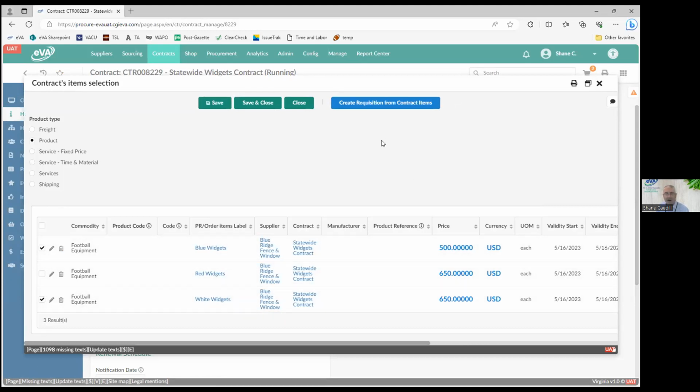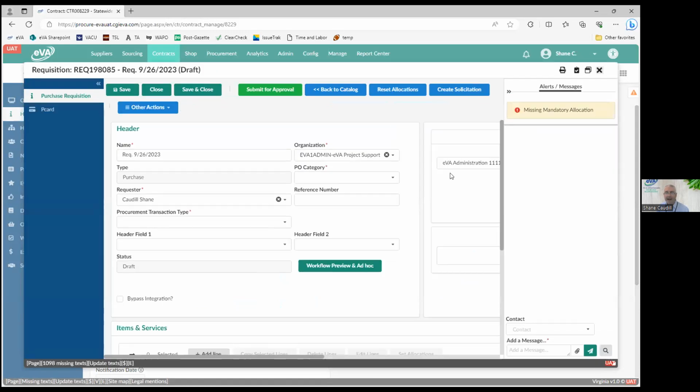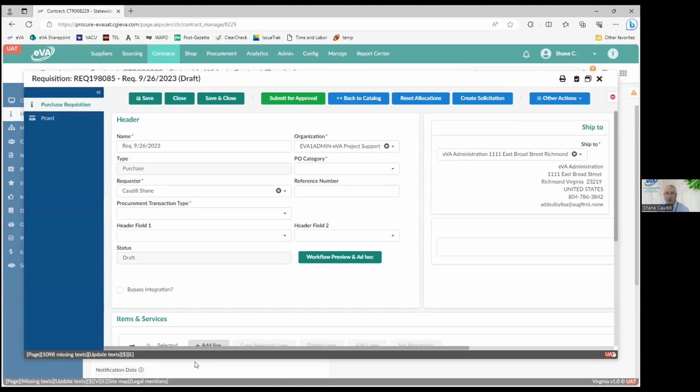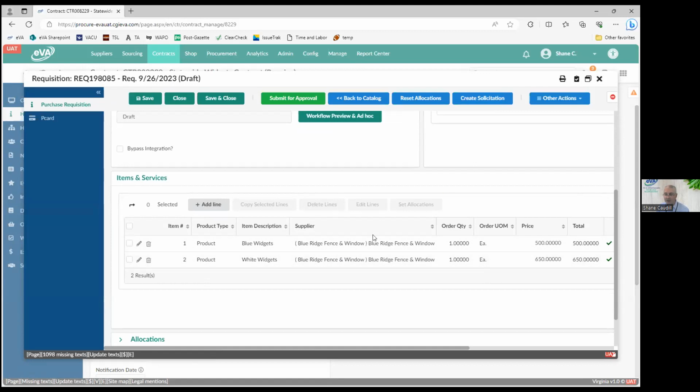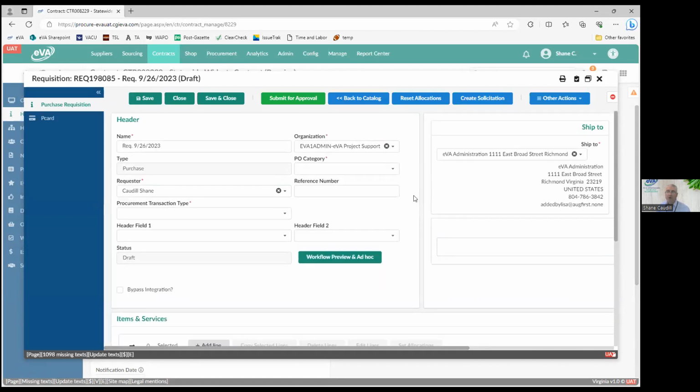You get a little summary there. And I can hit create requisition from contract items. And that takes me into a requisition and adds those items in there. And then again, references my contract. So from an end user perspective, I just wanted to show you that.